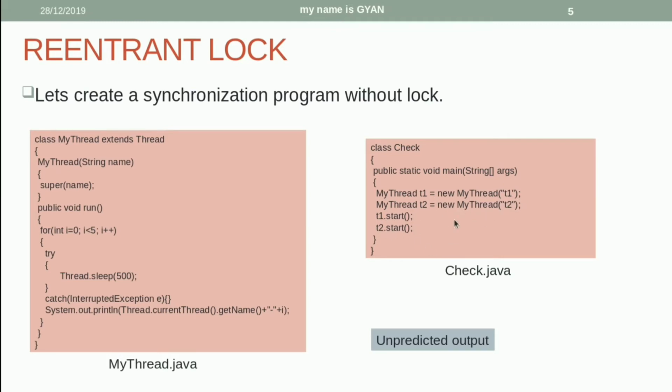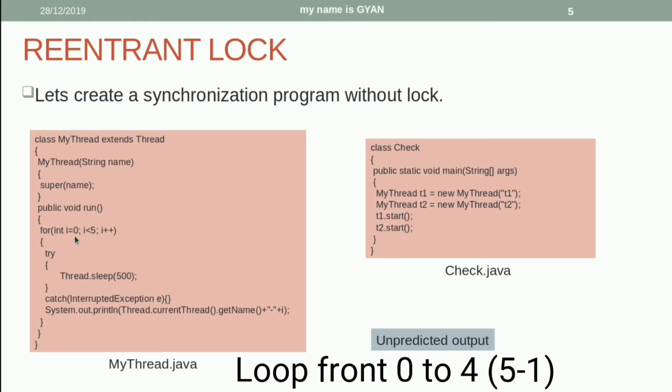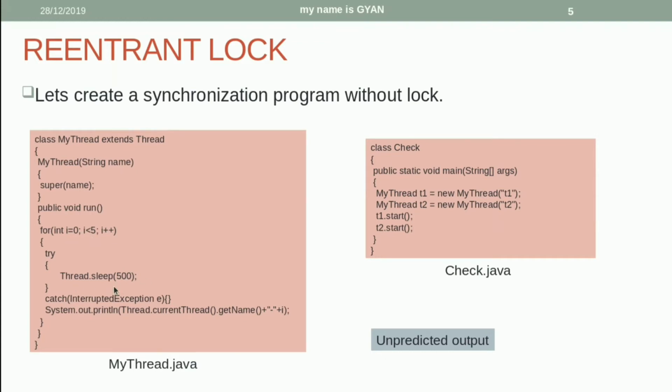Both threads are created by using the class mythread. The class mythread extends the class Thread. The class mythread has the method run. In the method run, the thread is going through a loop from 0 to 5, and for every iteration the thread is sleeping for half a second, meaning 500 milliseconds. After that we are printing the name of the thread and the current value of i.